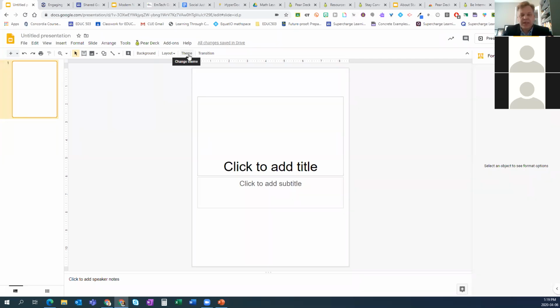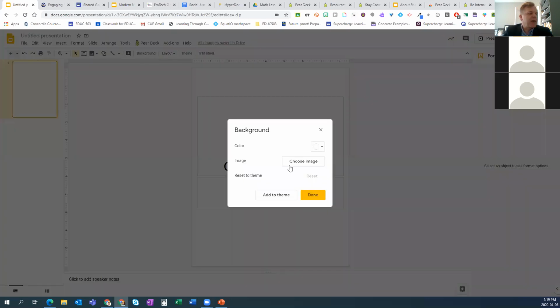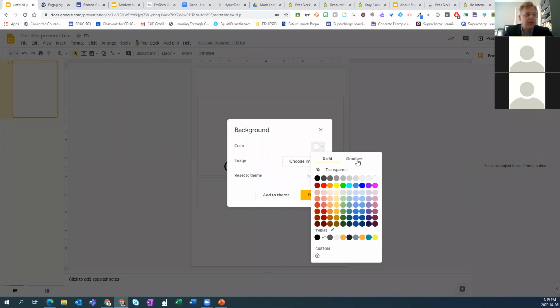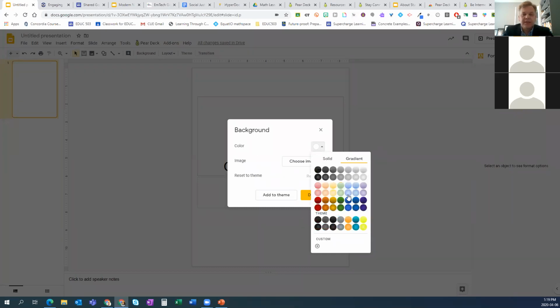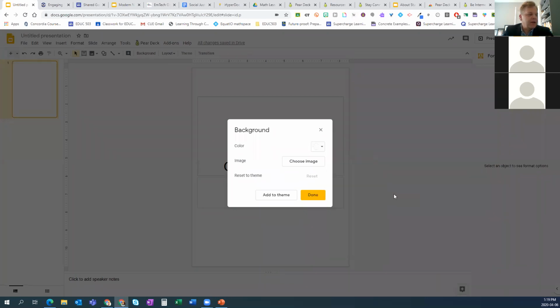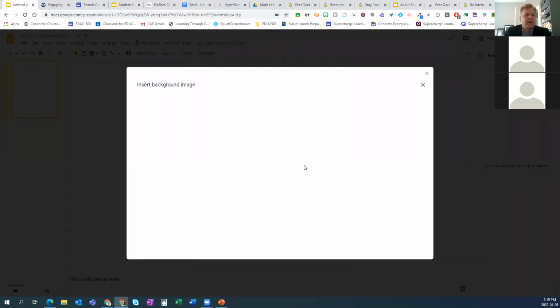So in addition to those themes, there are also just straight up backgrounds. And not only can you choose any color you want or even gradient. Hey everybody, 2006 called, they want their slide gradients back. Regardless, if you like gradients, you can go for that. There's also, you can choose an image to be a background. So that's pretty cool. So I can have just a straight up image that I search from Google.